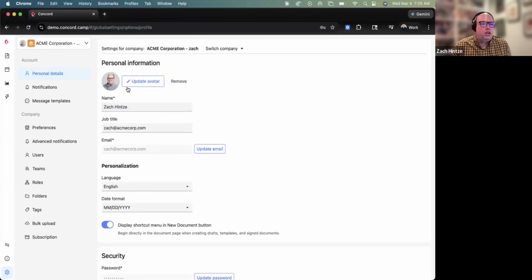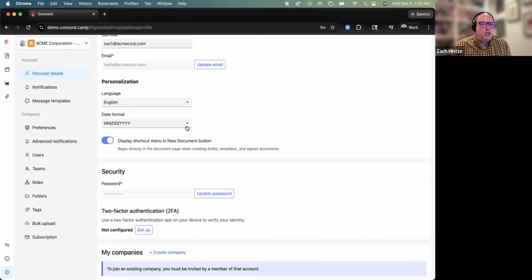This is where we're going to put in our picture, name and title and email. We also have our date format. This one's important for our European versus US customers. So you can actually choose the date format that's defaulted inside of Concord.